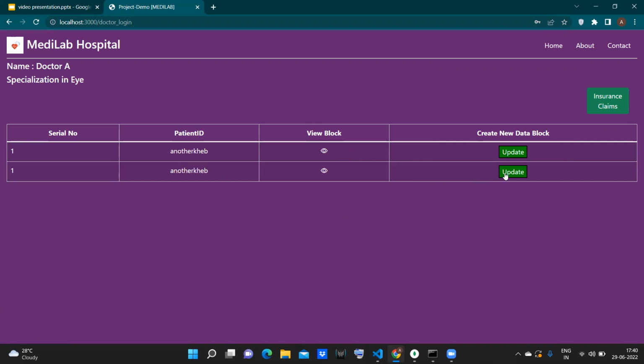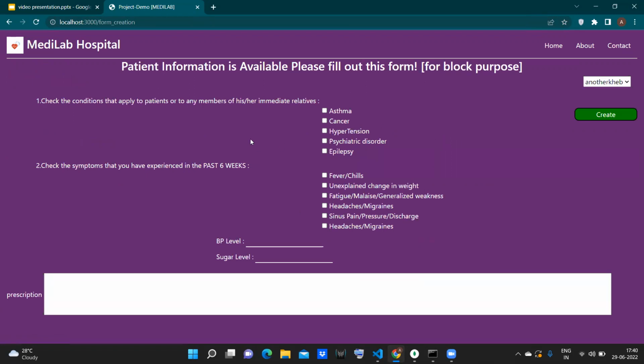I will be trying to create a new data block for the patient. As you can see, there is some personal information about what the doctor is trying to examine, or what kind of prescription he is trying to provide. He will check for the conditions that the patient has. This is just a demonstration, used for demonstration purposes.